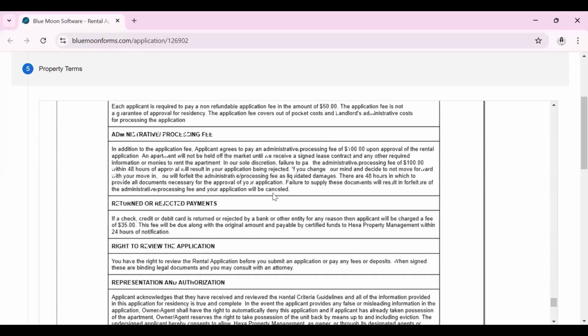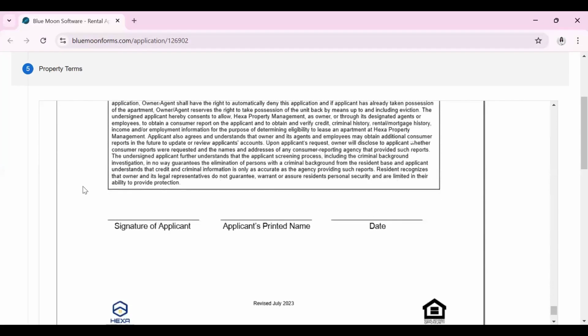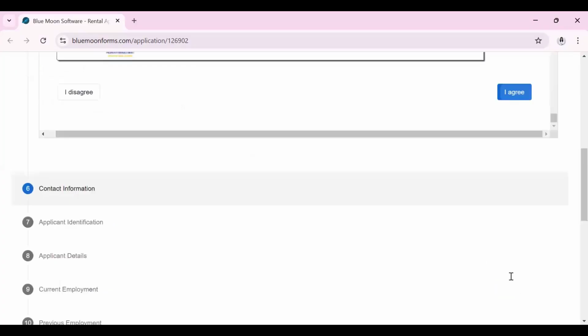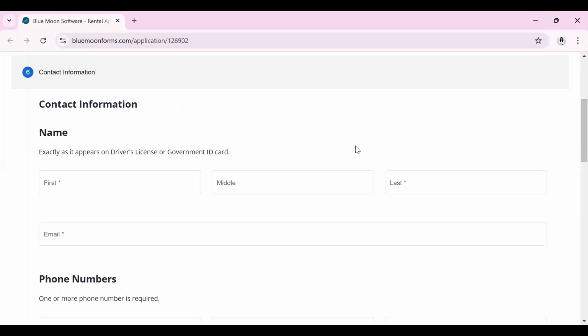You can take a very close look at this. And you can see here, after all of this, we have a signature. That is very important since we have to sign the application form. I will also show you guys. And then click agree. So now is when we put the information.